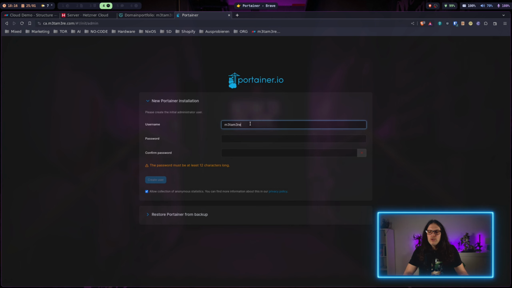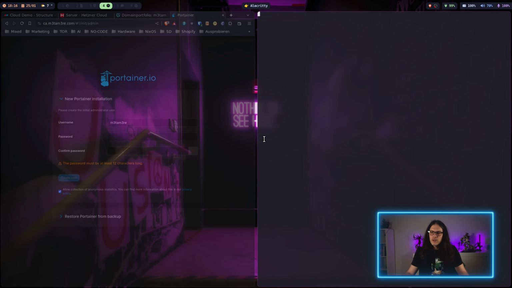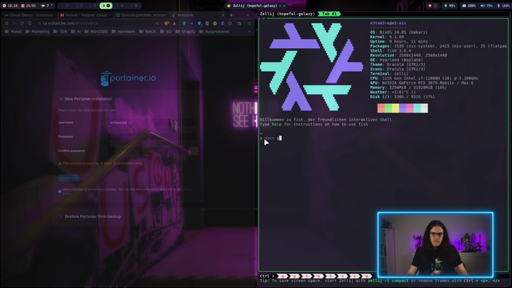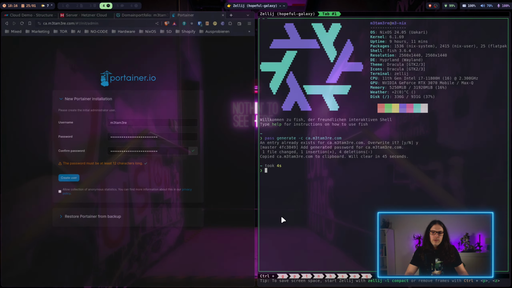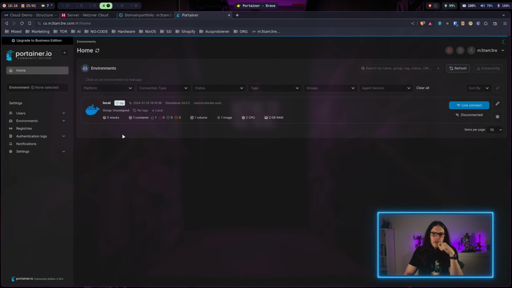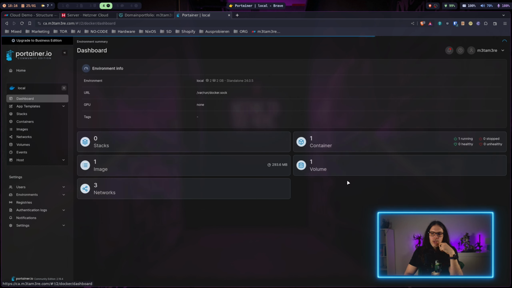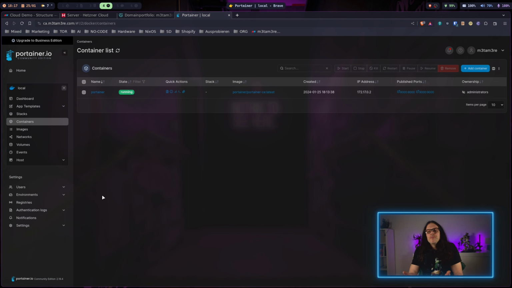So now we will just create an admin user, and let me quickly create a password. Yep. So I have my secure password, and I will just disable collection of data. And now we can connect to our local Docker daemon. And when we have a look here, we can see the Portainer container is up and running. So that's basically it for now.